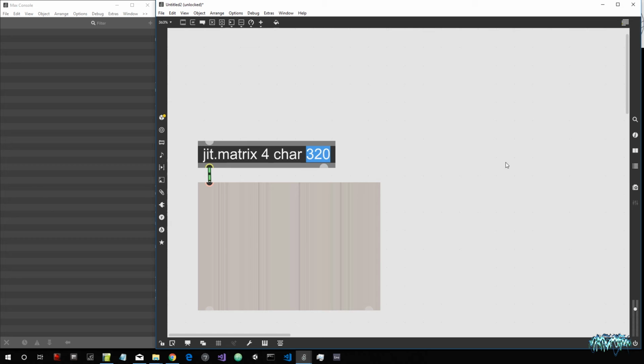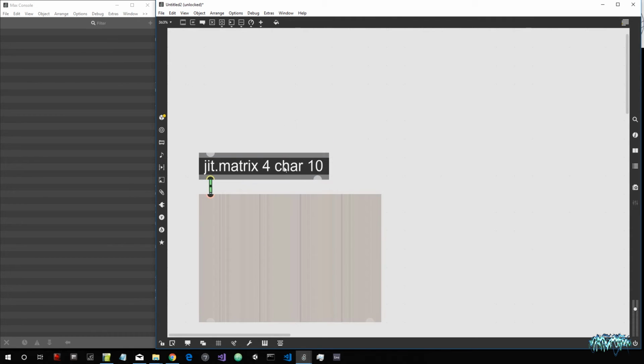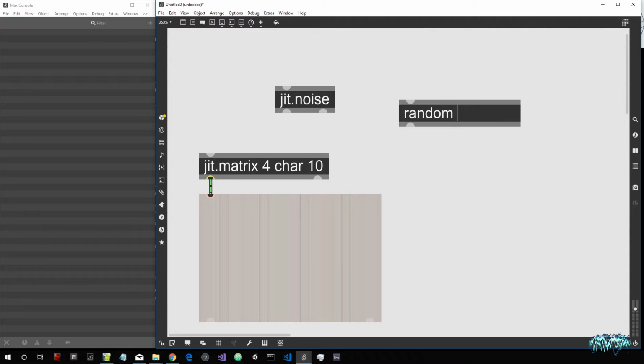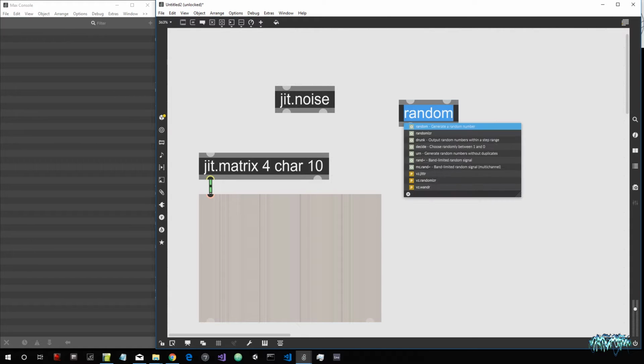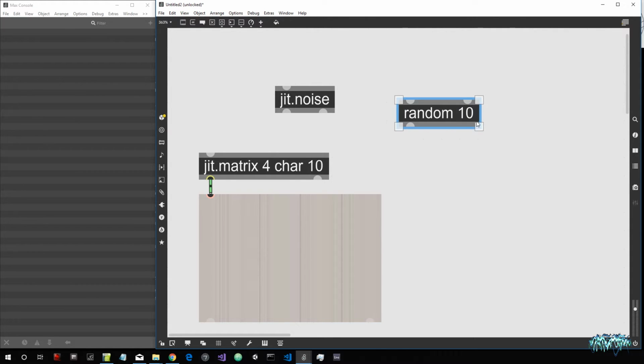Now let's take a look at a new object. Let's set the dimensions to 10 here, and look at a new object called jit.noise. The jit.noise object generates a bunch of random numbers. It's a bit like the random object. We generate a number between 0 and the number that you write here, minus 1, so in this case from 0 to 9. And jit.noise fills a matrix with random numbers in the range from 0 to the maximum number allowed by the data type that we give it.